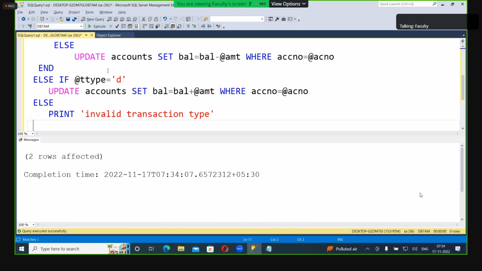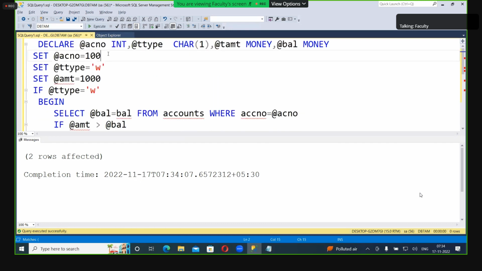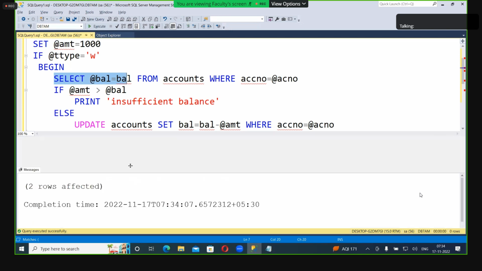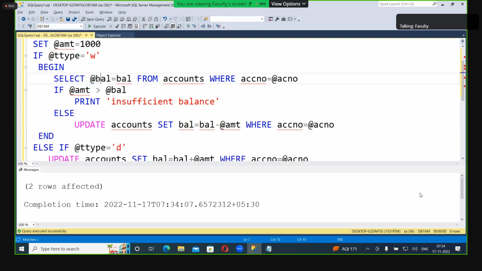Okay, run this. So what account number did you enter? 100. And type is what? Withdraw. Amount is 1000. Is type equal to withdraw? Yes. Condition true. And this gets the balance, because you have to check the balance. If type is withdraw, you have to check the balance. This query will get the balance, and the balance is copied to this variable.